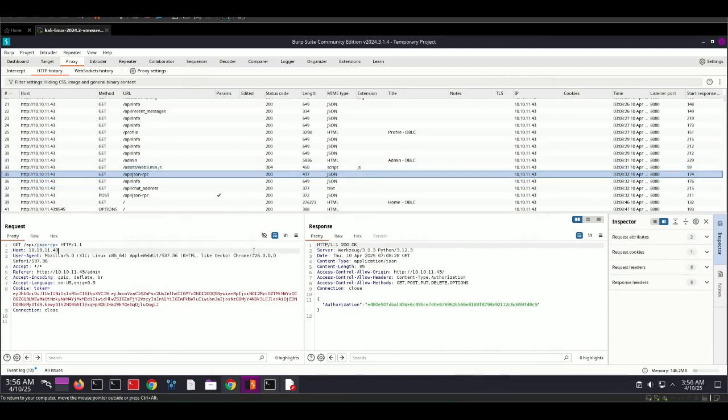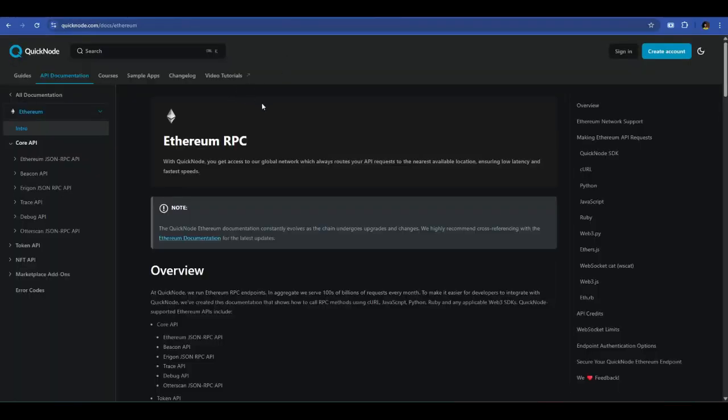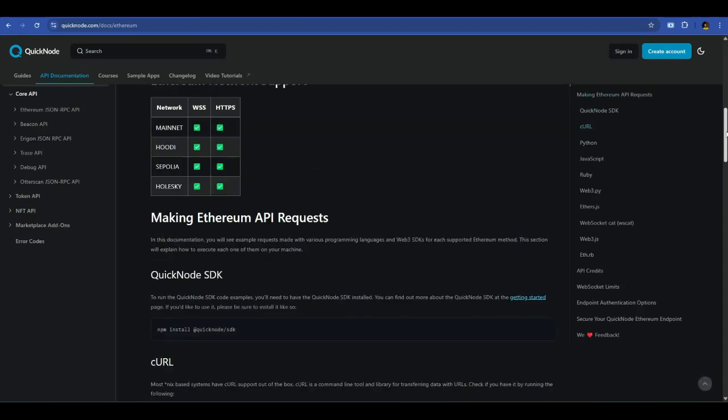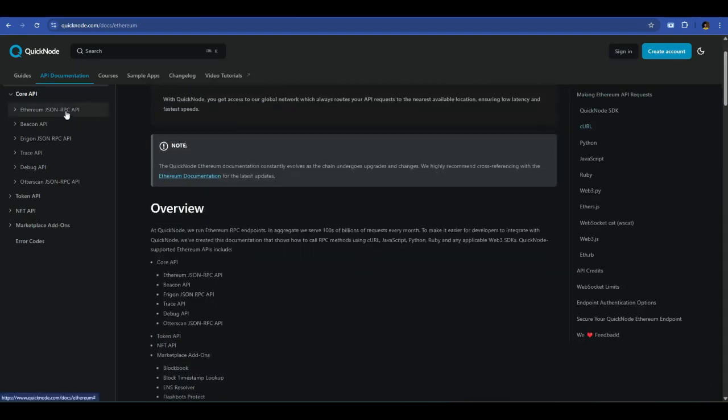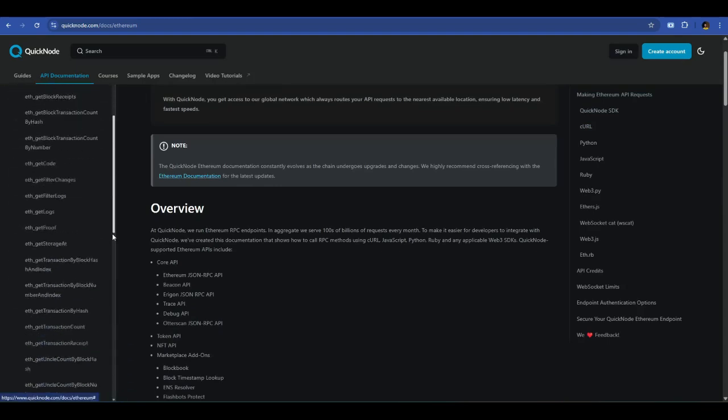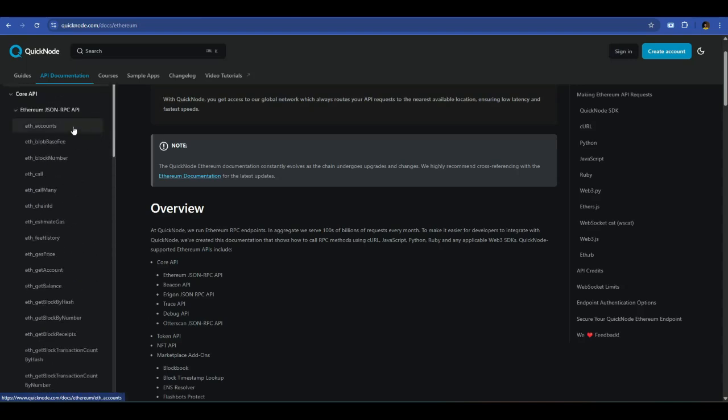Now, having learned which blockchain is used by the application, next we want to know how to talk to this blockchain, how to retrieve data, and how to send or modify data. Since we have learned that it is using Ethereum JSON-RPC, next we want to see the documentation for how to work with this. Here in Quick Note, you'll be able to see the functions you can use with Ethereum RPC. Let's see here, Ethereum JSON-RPC API, expand this, and we can see the functions that can be used to interact with this type of blockchain.